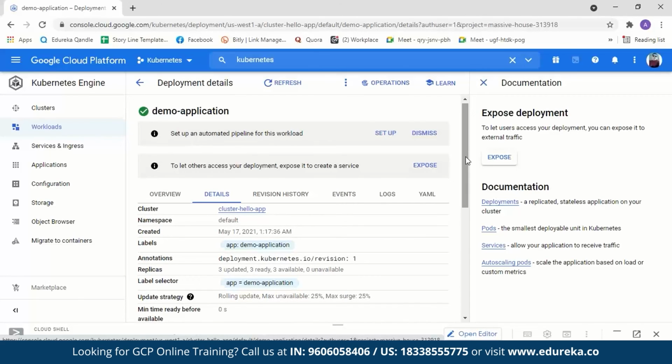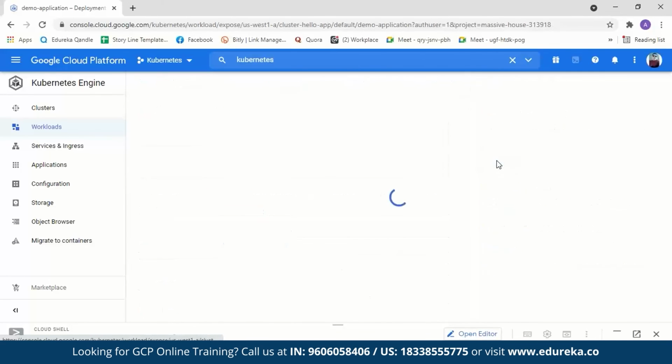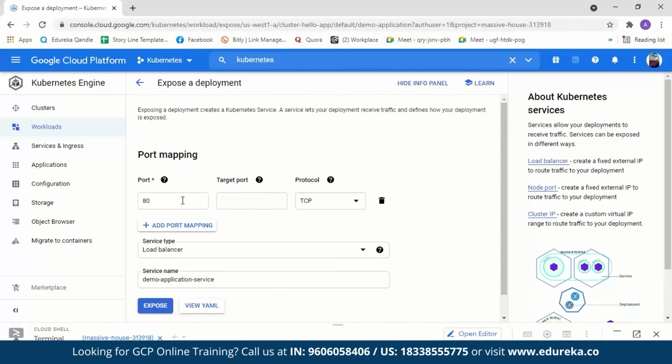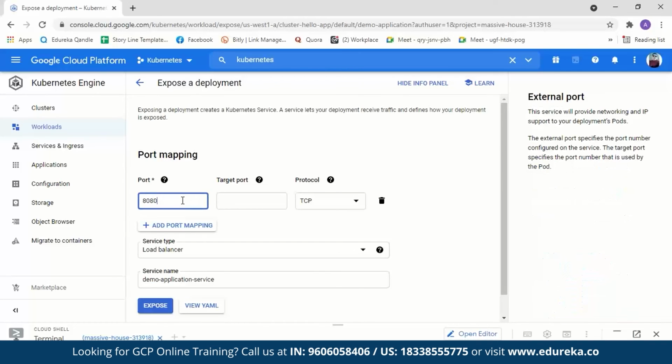So after the deployment, we're going to expose the sample application to the internet. So for that, we have an option here called expose. So we'll just click on this. In the target port, we'll select 8080. Now this is the port the Hello app container listens to, as I had mentioned at the starting of the demo.